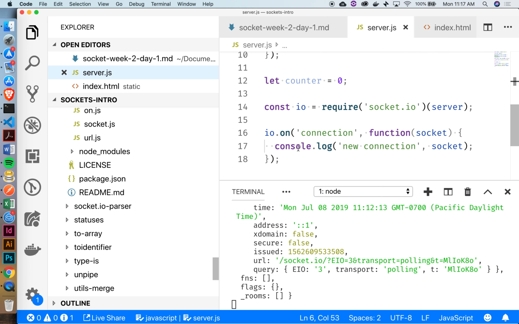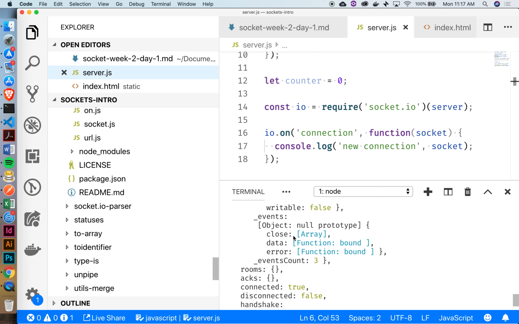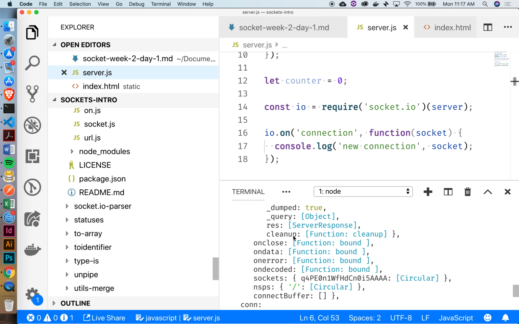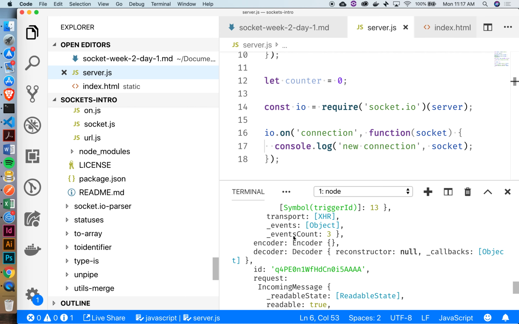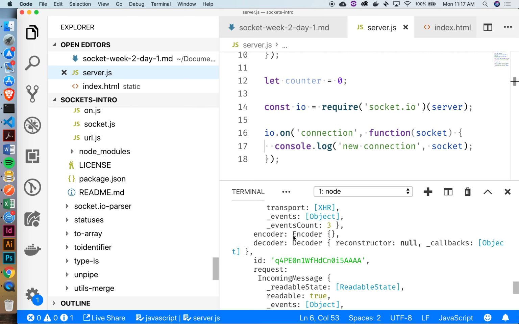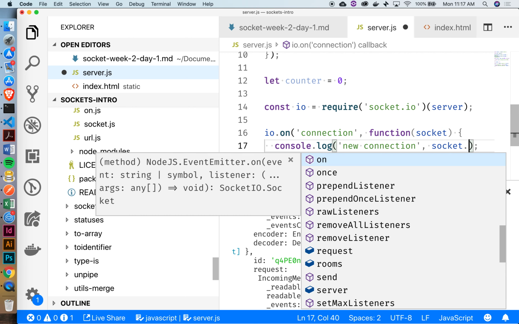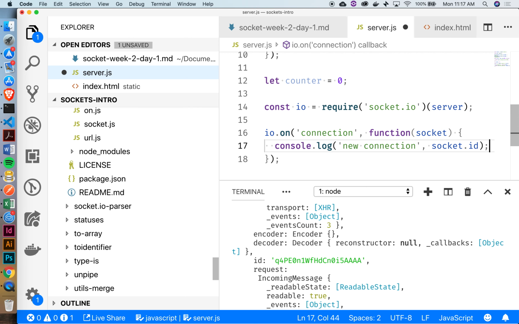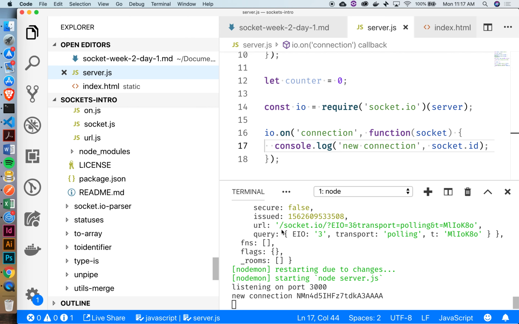So inside here we were responding to a connection event, and you could see just saying new connection, and then we're logging some stuff about the connection. And inside here, wow, there's really a lot of stuff here. But one thing you should notice is that there is a connection ID, and actually I'm going to change this so that we just log the ID of the connection. And then let's do something. So we have a new connection from this particular ID. It has 4 A's at the end.